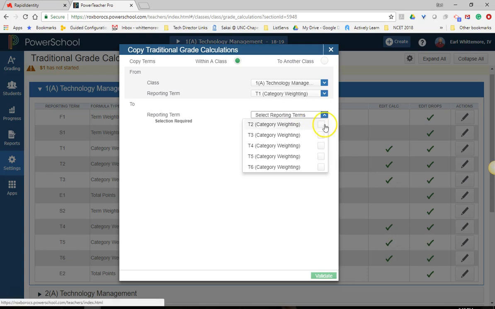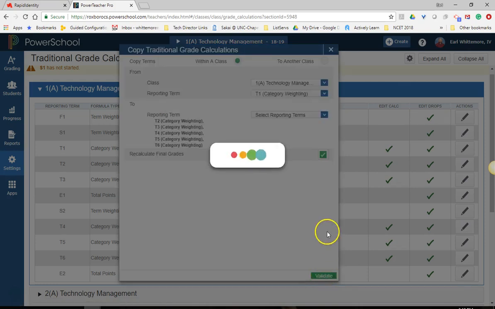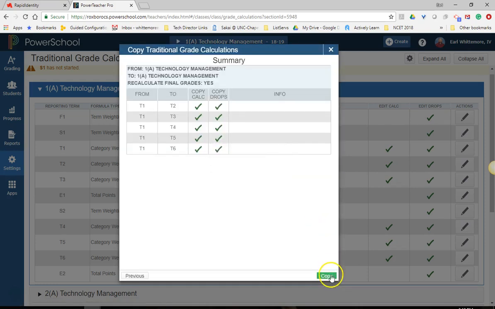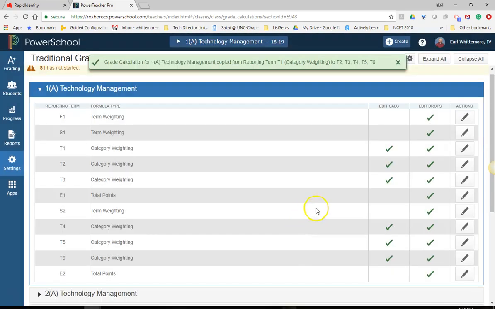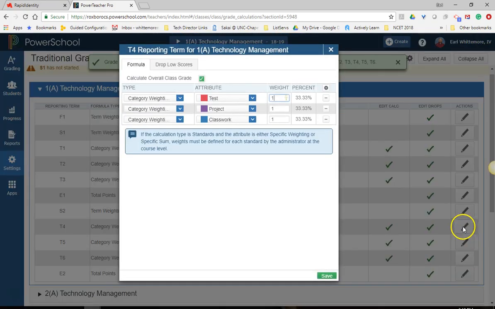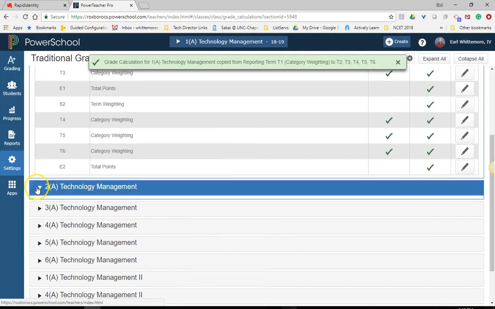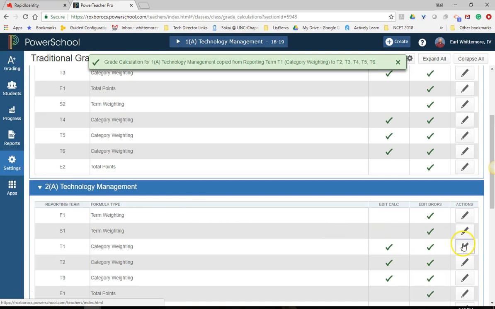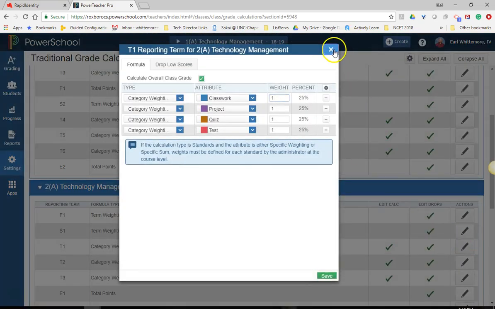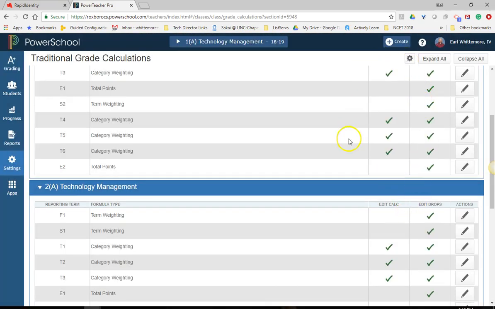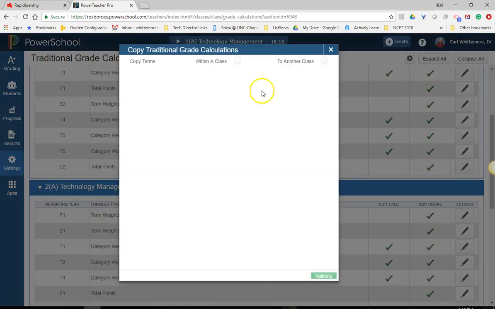And then you want to copy that to all the other terms, right? And then click Validate. And then it says, are you sure? And you say, copy. Boom. Now let's look. It worked. But if I go to my next class, I will find that it hasn't changed, because I haven't copied it to the next class. So now I go back to my gear, copy traditional grade calculations.